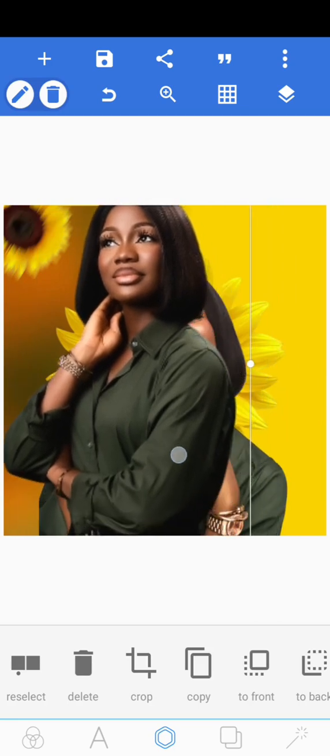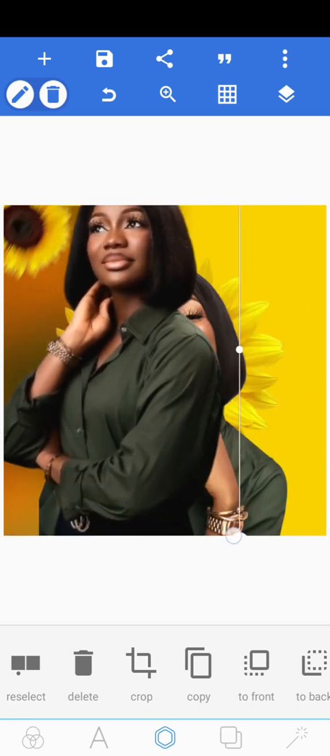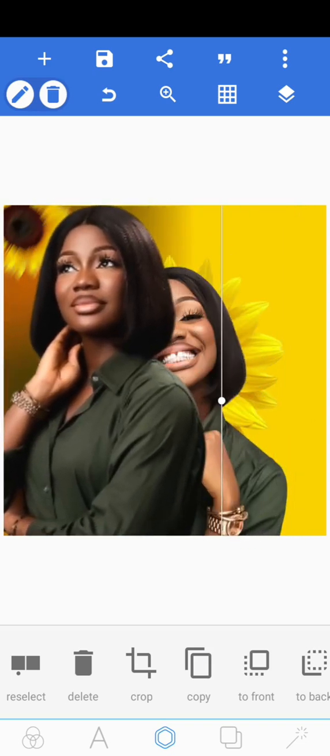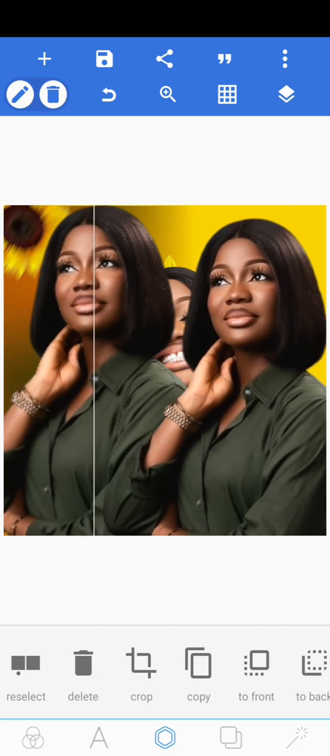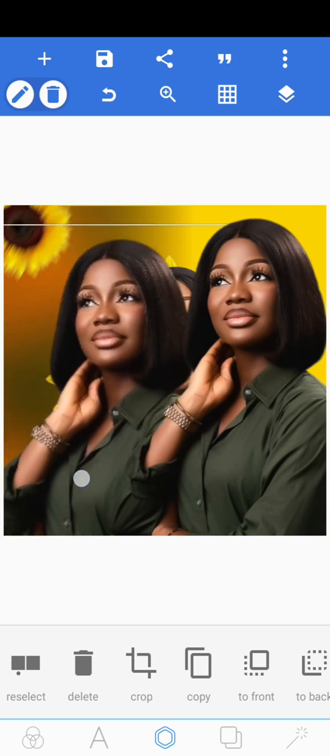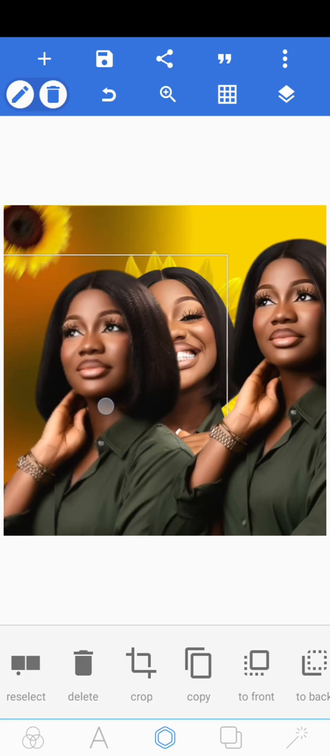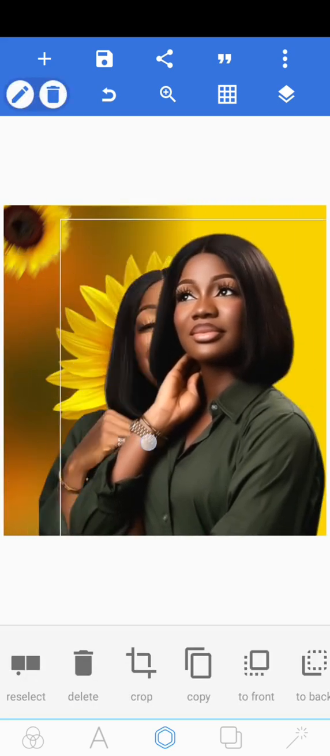Okay, so you can see that as you are increasing it, the quality is reducing. You can see the quality is reducing. Then we'll copy, so you can see the difference. So that's the reason why anytime you increase anything on your PIXELLAB, make sure you copy it. So you can see this one's quality has reduced. This one still retains its original quality. So we are going to delete this one and make use of this one here.